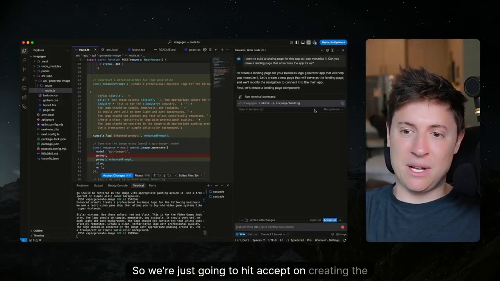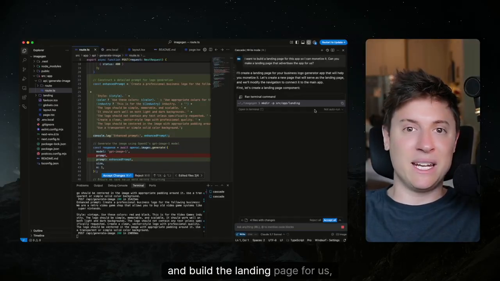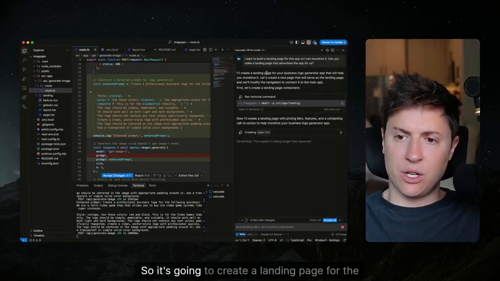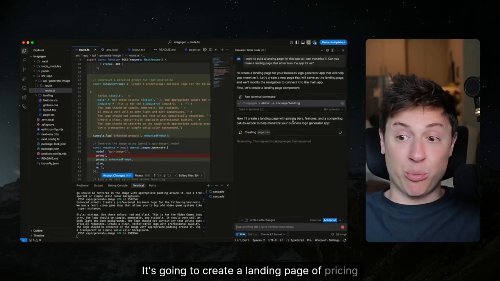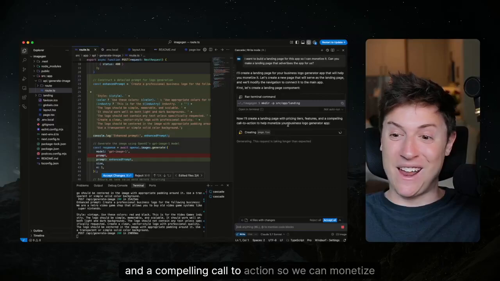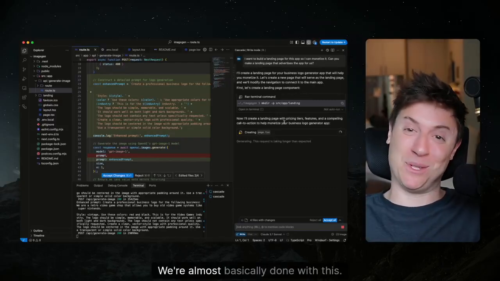So we're just going to hit accept on creating the folder for the landing page, and it's going to go and build the landing page for us. Okay, so it's going to create a landing page for the business logo generator app. It's going to create a landing page with pricing tiers, features, and a compelling call to action so we can monetize the business. This is just our second prompt. We're almost basically done with this.